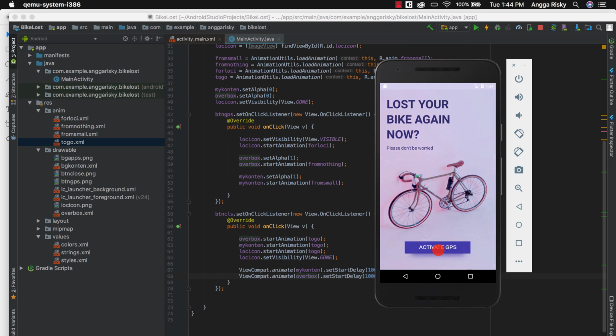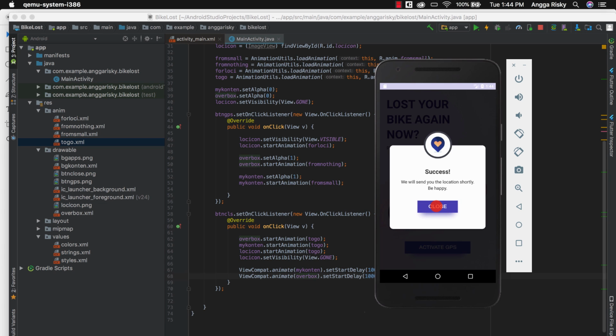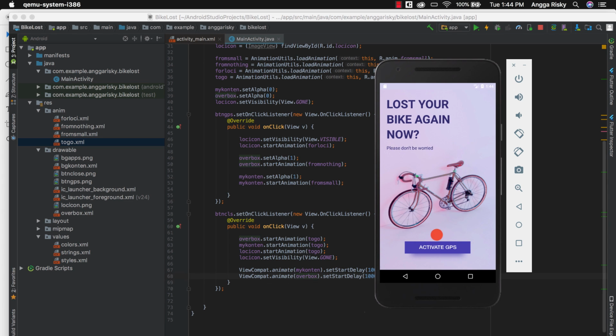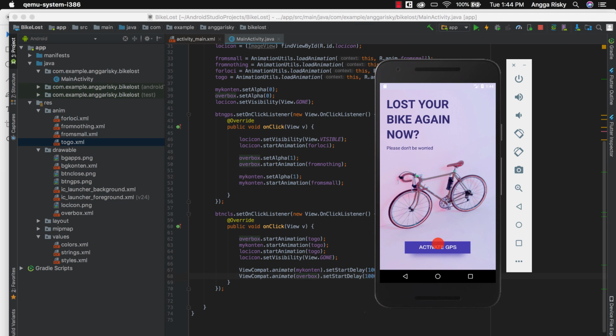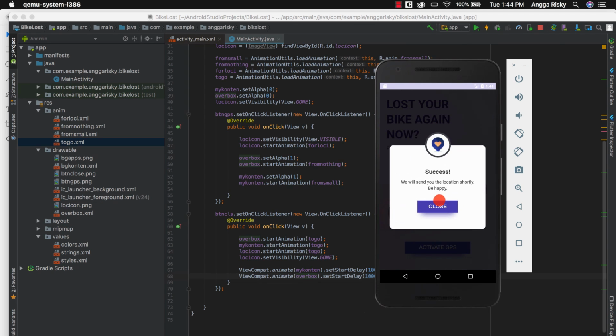nice, right? So congratulations, you have learned the fancy animation purely from Java and XML. Very nice.